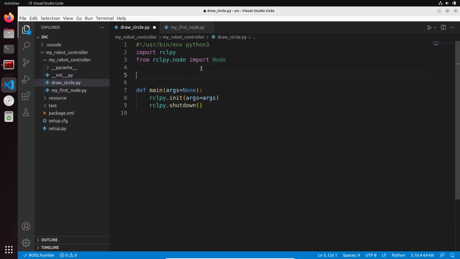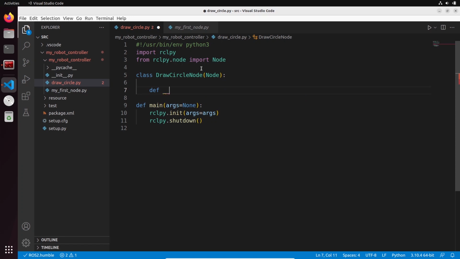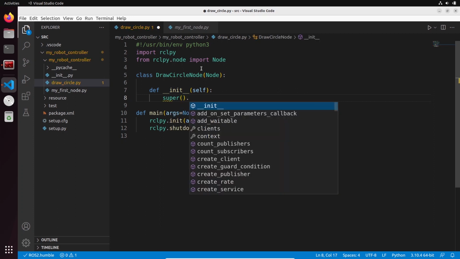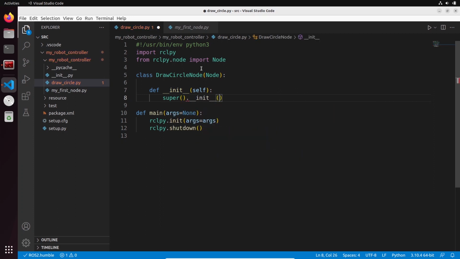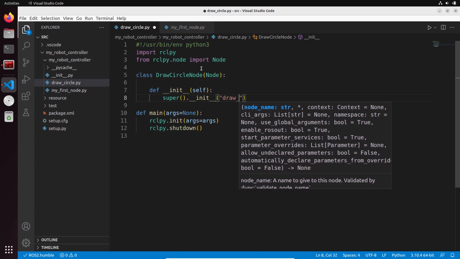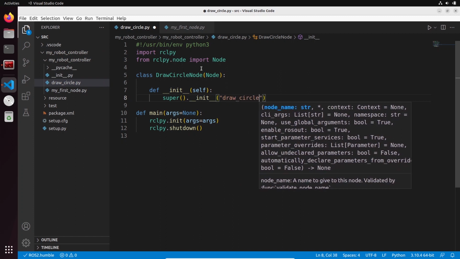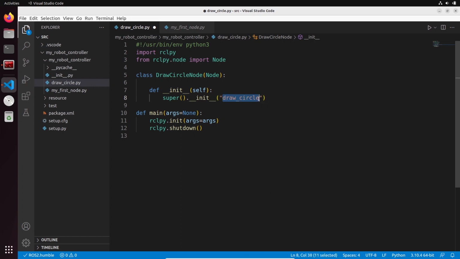Now I'm going to create a node. So class, let's name it simply DrawCycleNode, which inherits from Node. Let's create a constructor, init self with super().__init__, and let's call this node draw_cycle. As you can see here, I use the same name for the node and for the file. Just make sure that you know, of course, that this name is different from that name. Okay, those are two different things.